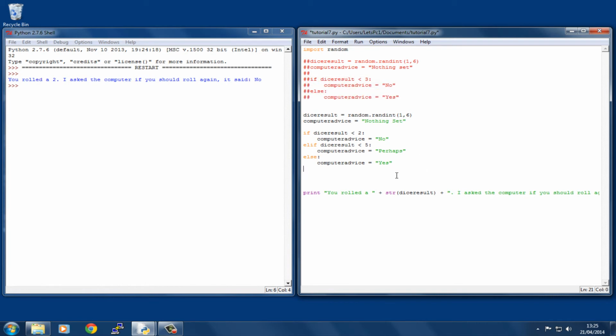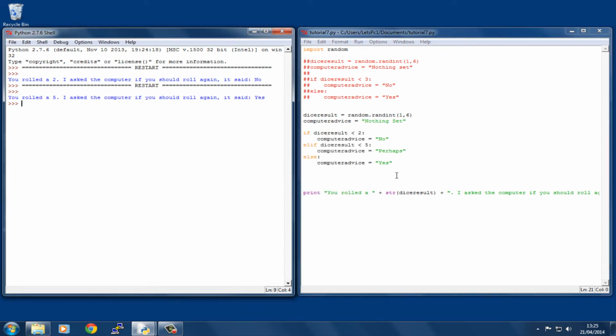Okay then, so let's run it and see if it works. Okay, so here it's saying you rolled a 5. I asked the computer if you should roll again. It said yes. So you see here, it didn't get trapped by this if condition because it's not less than 2. It didn't get trapped by this else if condition because it's not less than 5. So it fell into this last else condition, and so it shows yes.